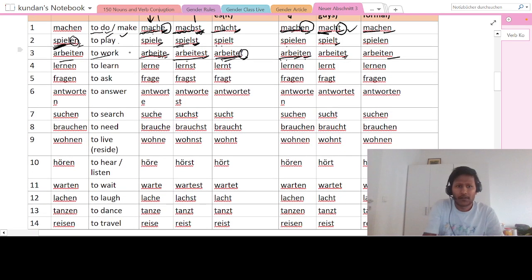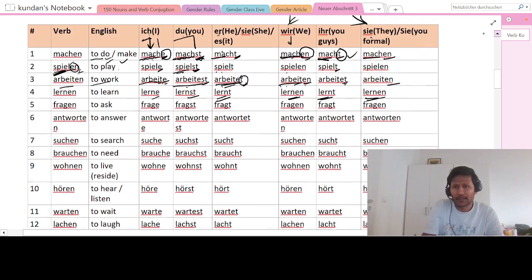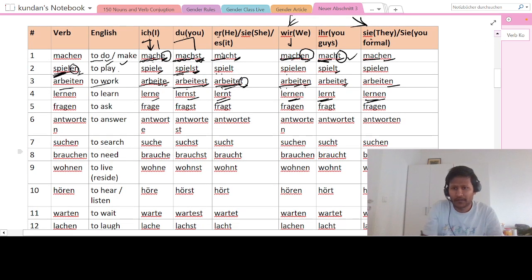And check. So it is ich lerne, du lernst, er/sie/es lernt, wir lernen, ihr lernt, and what is this? Can anyone say? See the table here. Sie lernen. Same way for antworten. Antworten is to answer, like I am answering you. Okay, so I answer you.